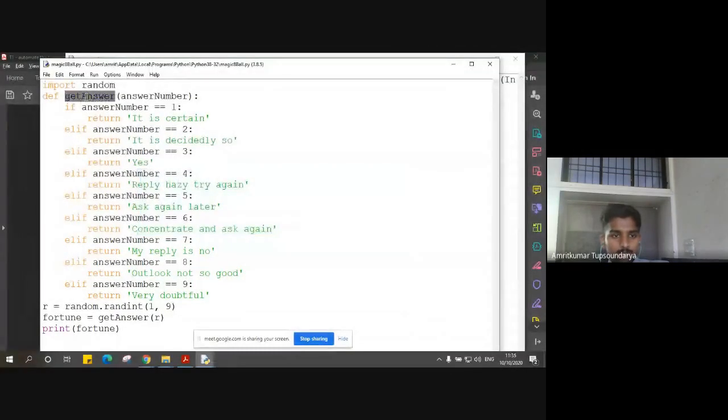Now once it is applied, that answer is stored in fortune, and fortune is actually the corresponding statement assigned to that random number, and ultimately we get this particular message printed on the terminal. So this was the program that we saw.